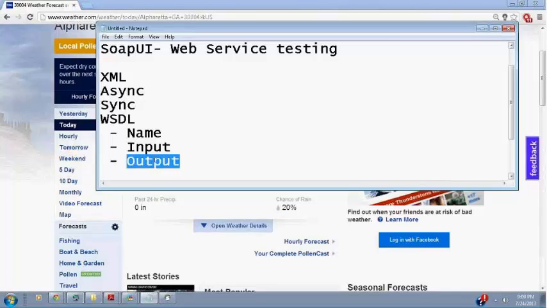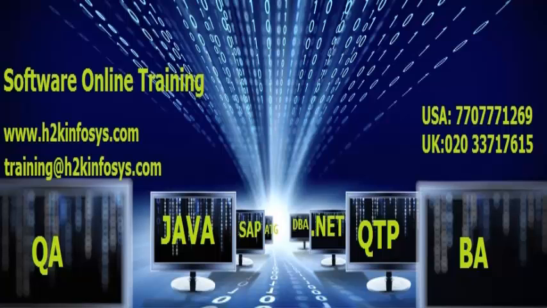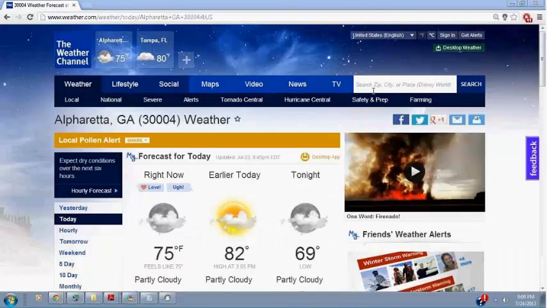So similarly, web services publish their web service names, inputs and outputs to the rest of the world, so that they can build user interfaces accordingly. And the best example for that is just behind you, it's weather.com. So see here, there is an input box where you can enter some details, where you can enter a zip code, where you can enter a city. So let's do a zip code search. This is our office zip code, 30004.